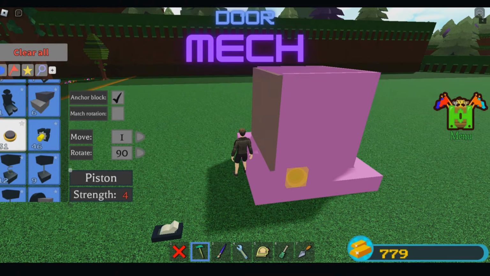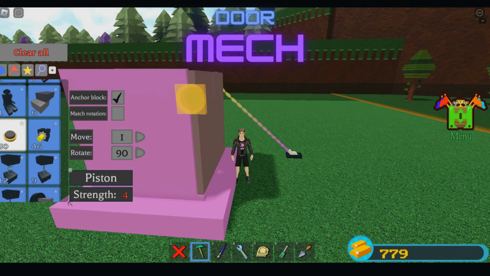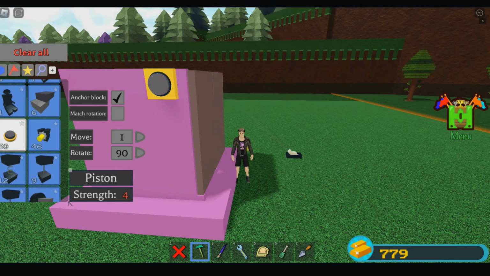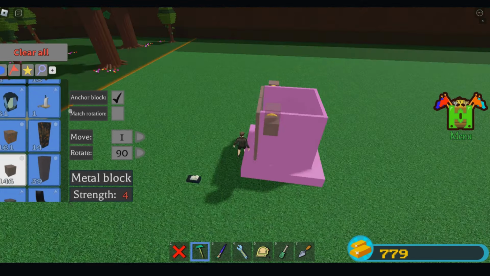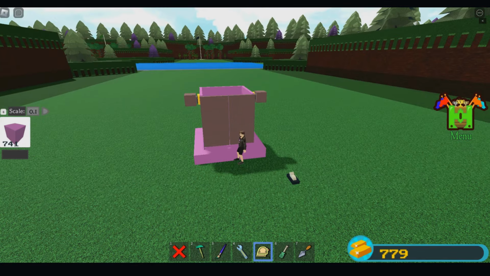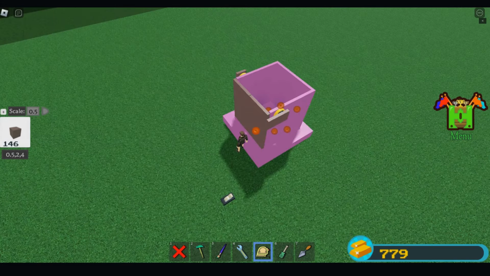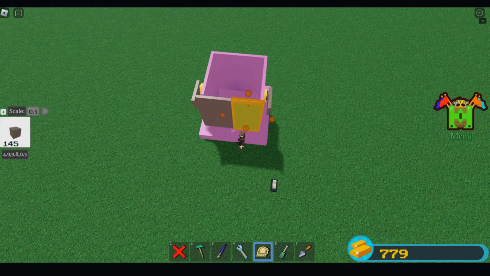Finally, let's add the pistons to control the doors. Place one on each side. Place a block on top of the piston and scale smaller and towards the door. Scale the rest for the door to connect to this block.